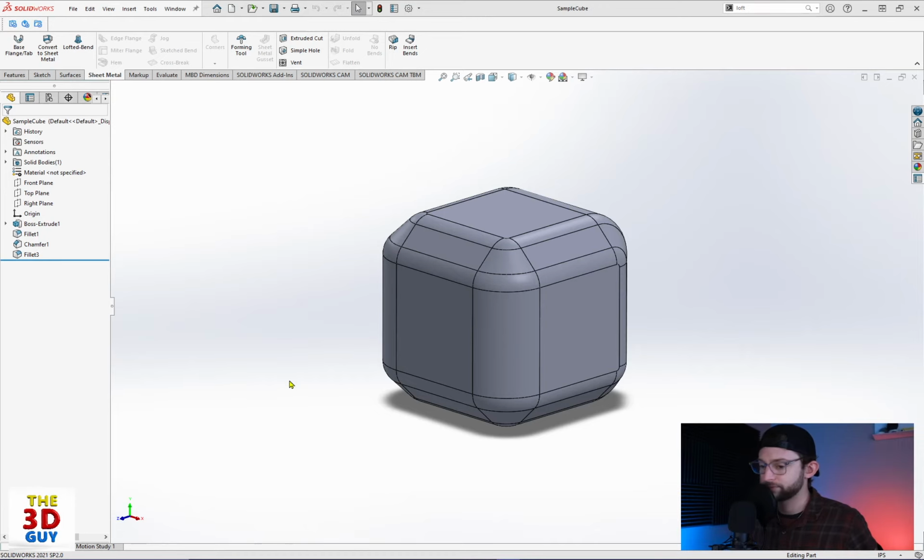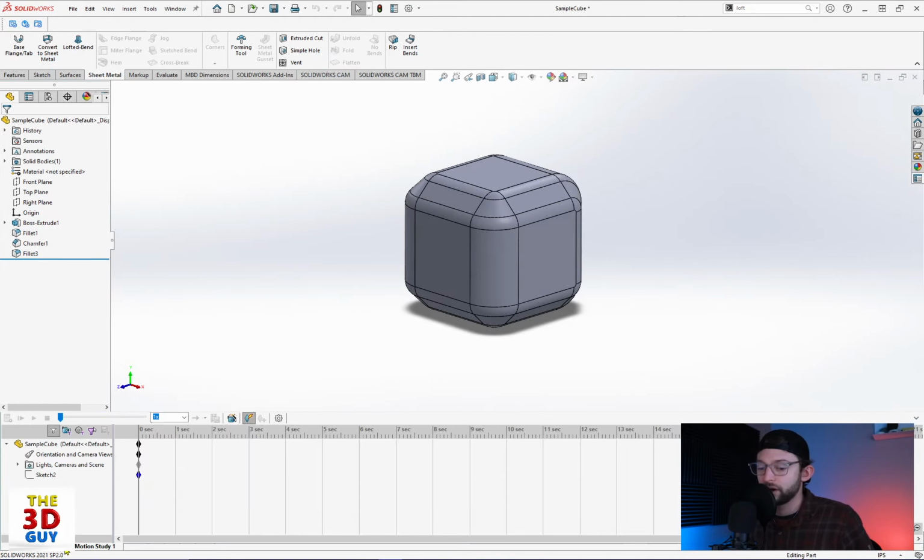There we go. You do have your different XYZ origins just to see. Clicking on it will not work to drag it. It's more of just a visual cue. You can do a motion study if you're going to be doing any video stuff. It's going to be right down here. And it'll add all of that.